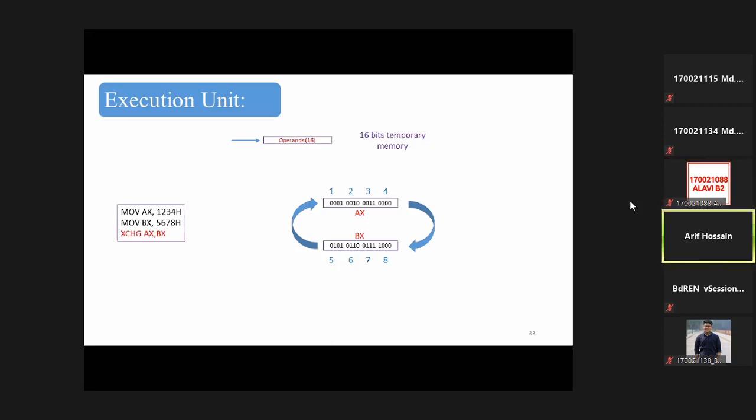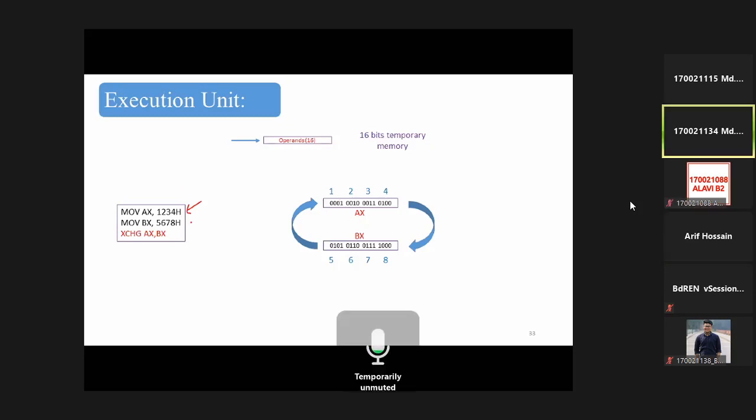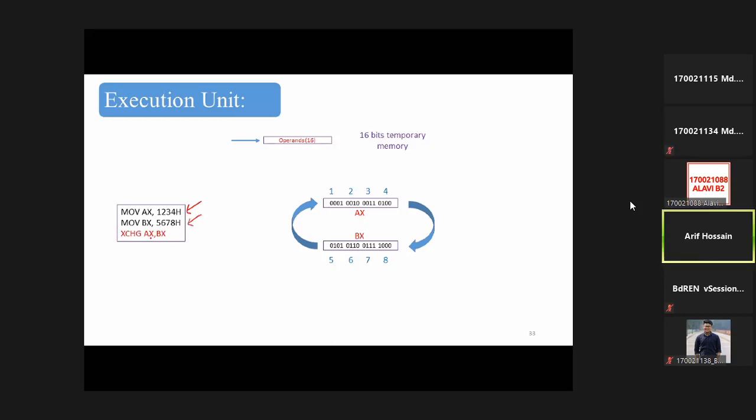Now, what will happen when we execute this command? Move AX, 1234H. It will move 1234H to AX. So see, your AX will contain this value. Clear everyone up to this? When we write this command, move BX, 5678H, what will happen? Your BX will get this value.